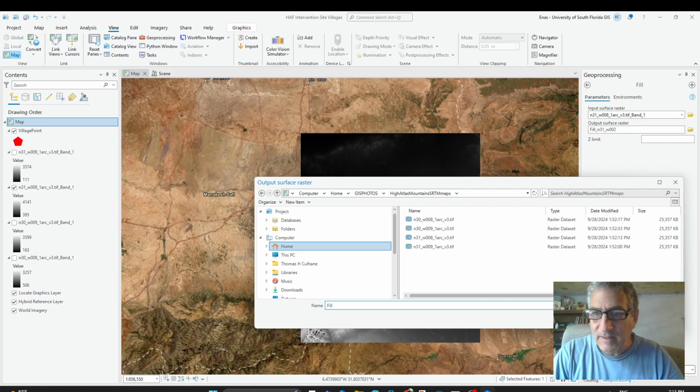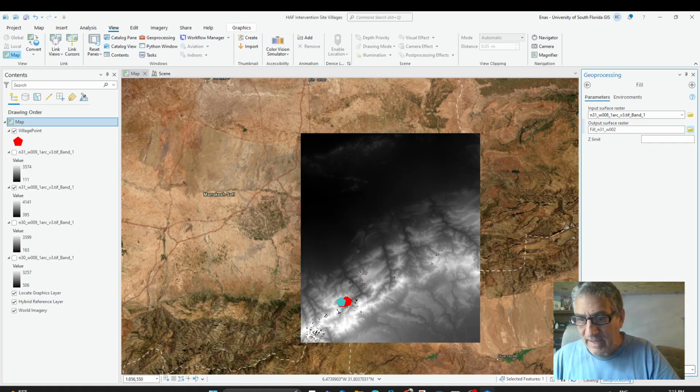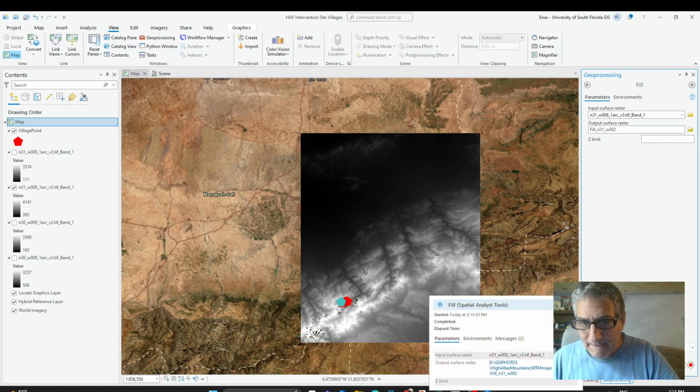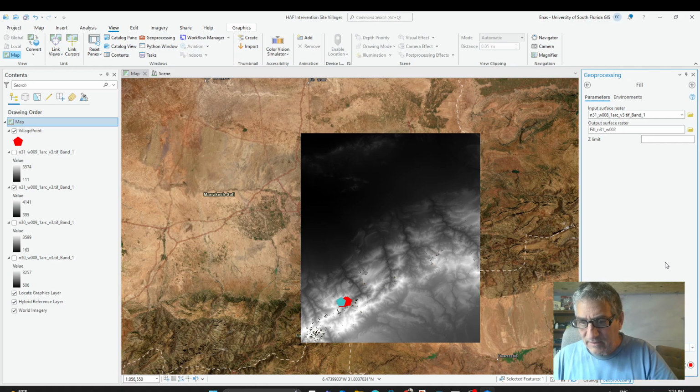Fill underscore N31 underscore W002. That's where we're going to save it. And then we'll run it. It says it's completed. Well, it's running.